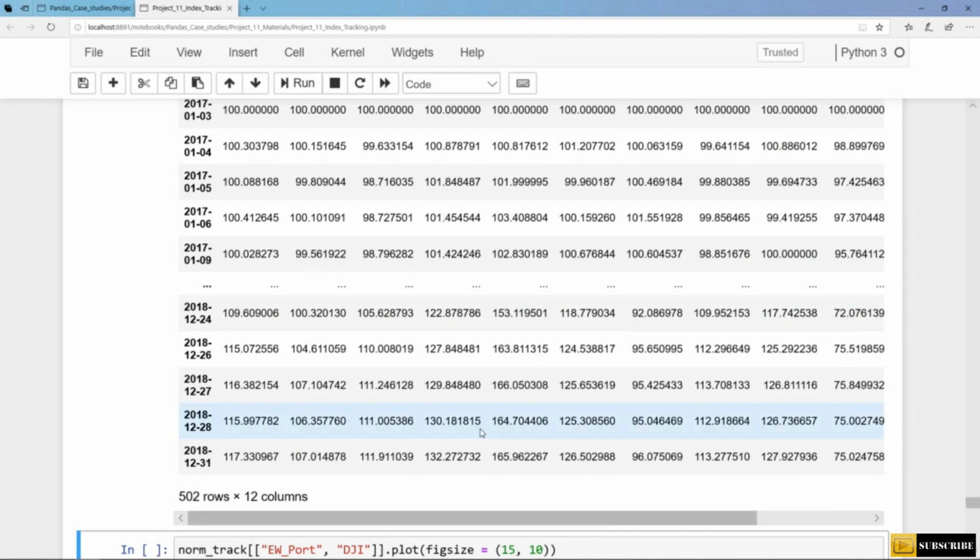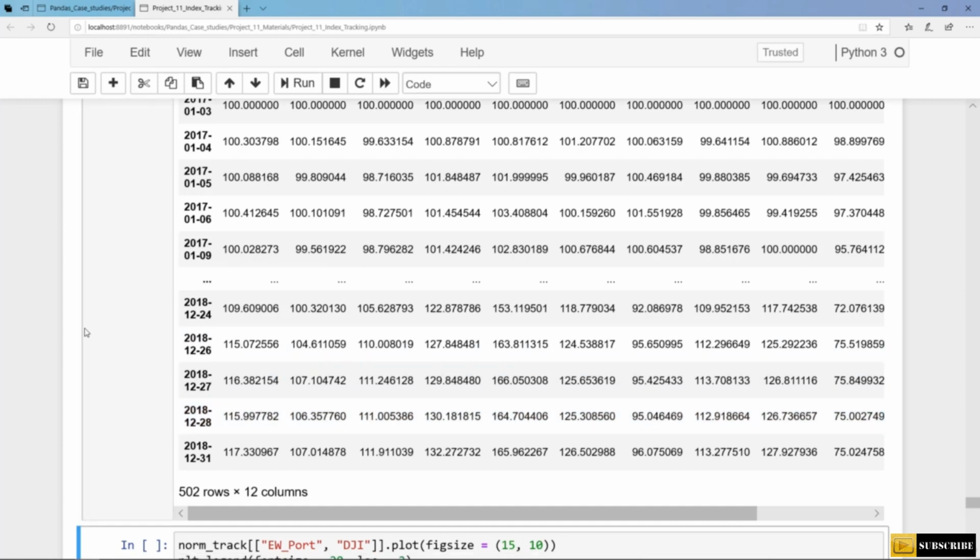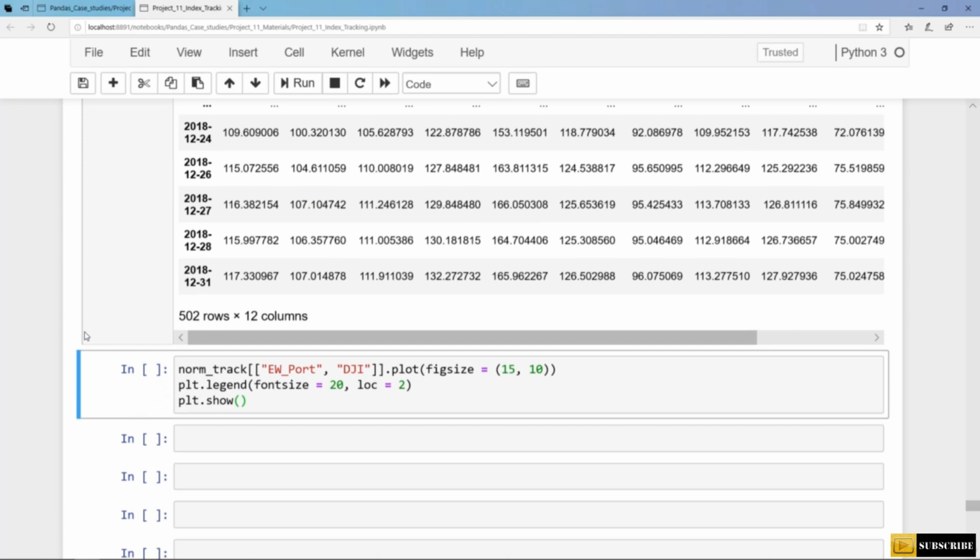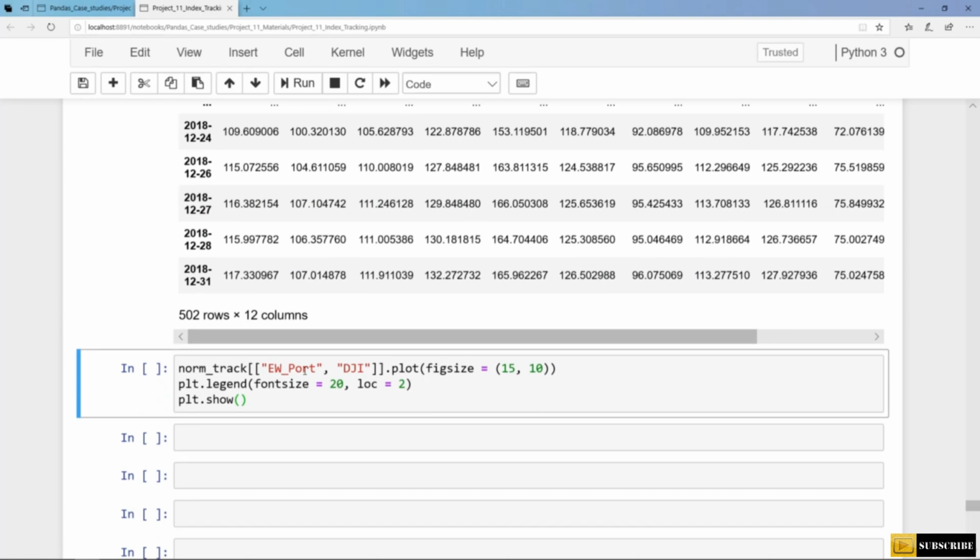And to compare the Dow Jones index with the first tracking portfolio, it's definitely a good idea to visualize this. So we create the line plots for the equally weighted portfolio and the Dow Jones index.